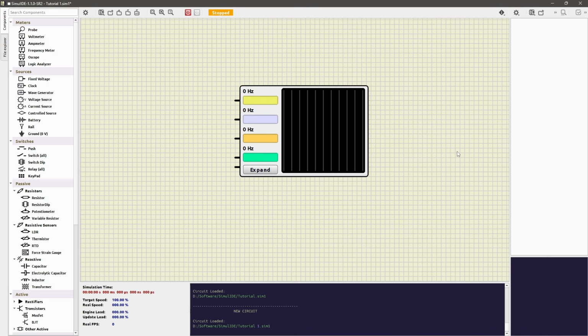Next, let's learn how to use the oscilloscope in Simulation IDE. The oscilloscope in Simulation IDE comes with 4 input channels and an additional ground pin. Let's begin by exploring its settings. First, double-click on the oscilloscope to open its properties.